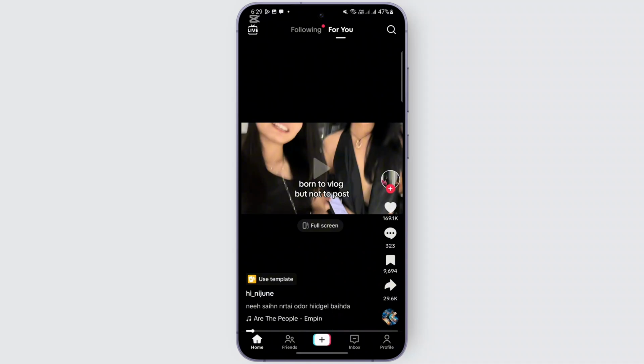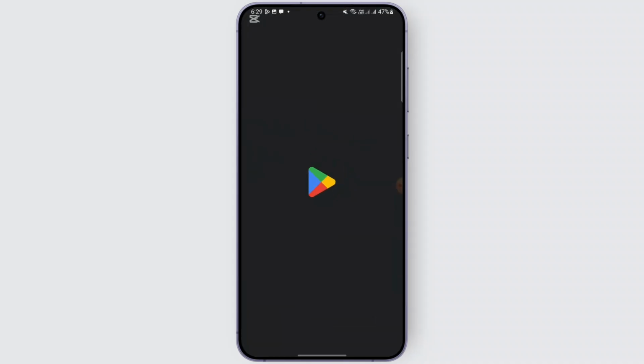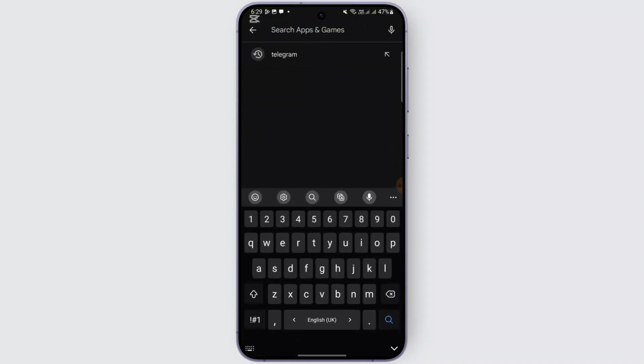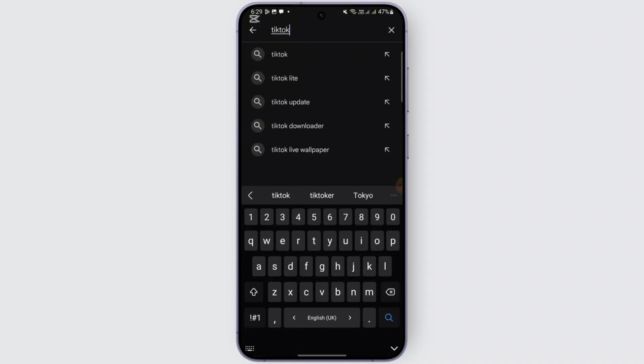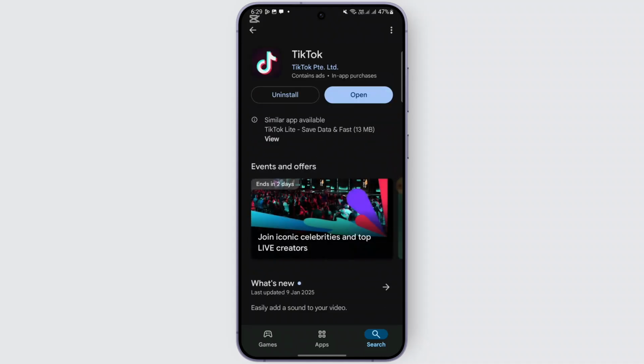And the next thing we can do is go ahead and update your TikTok. For that, head over and open up your Google Play Store. After that, look for update and see if there is any kind of update available for the TikTok application.